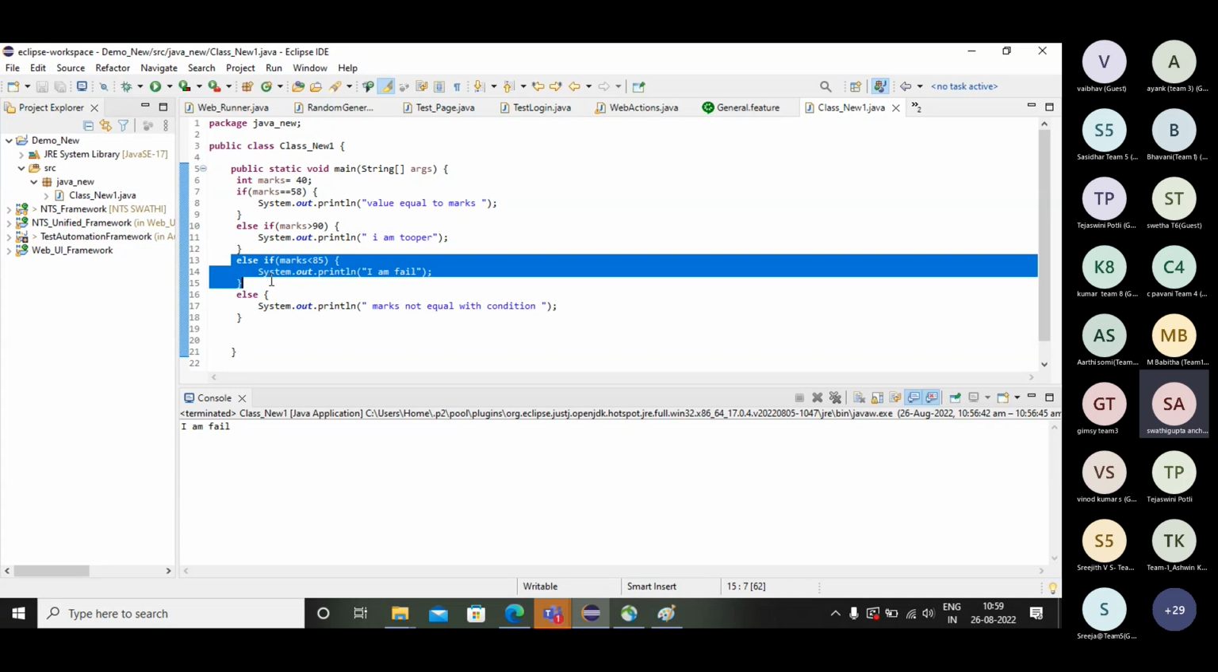If else: if a condition succeeds, none of the else ifs or else will be tested.